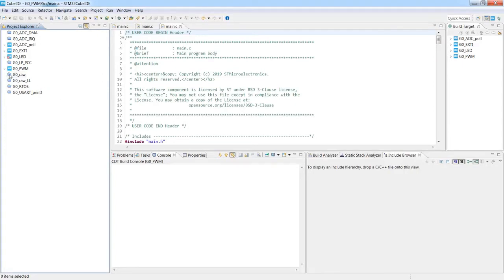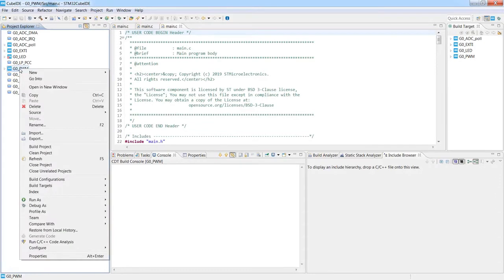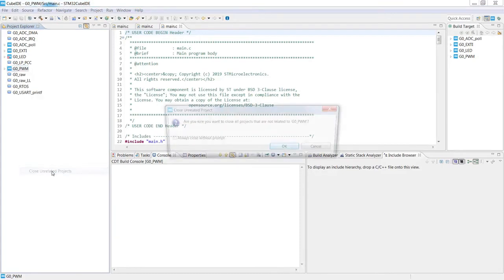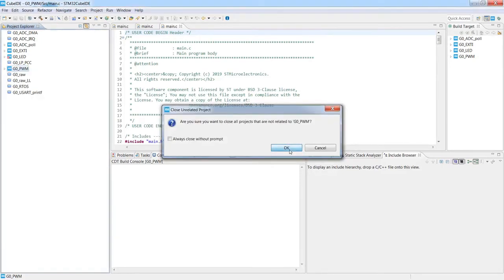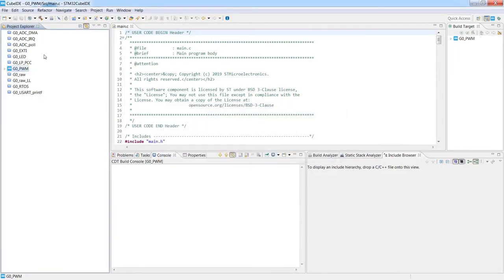Let's assume the situation that we would like to continue development on the G0_PWM project. I can just click the right mouse button and select Close Unrelated Projects. Please have a look at what will be done. All the other projects have been closed, and all the files related to those projects are closed as well. Only the main.c file from the G0_PWM project is open and can be edited.